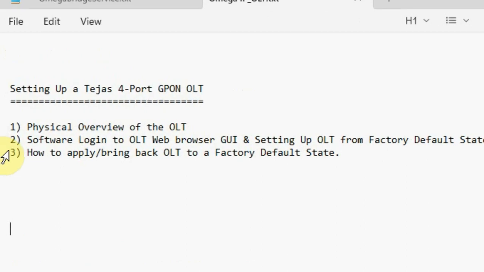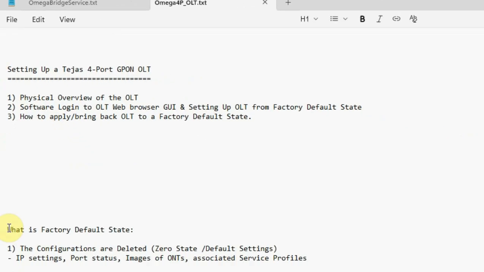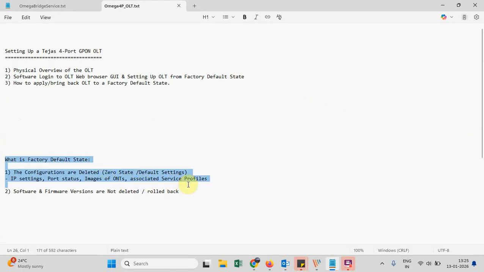In this section of the video, we present to you how to apply or bring back an OLT to a factory default state. What is a factory default state? This was explained in the beginning of the video. The important point to note is that whenever the OLT is brought back into factory default state, the software or the firmware versions are not deleted or rolled back. They remain in the state they were in before. Only the configurations are deleted.